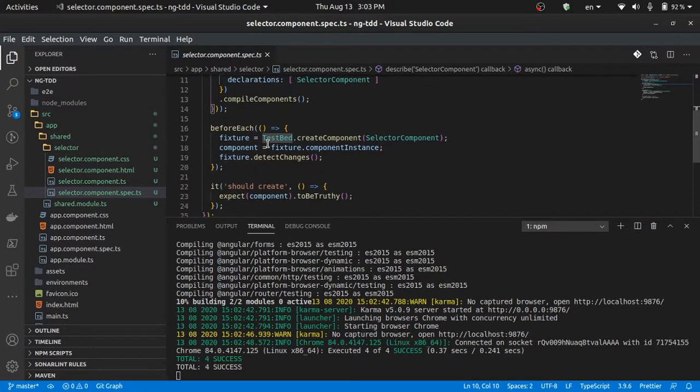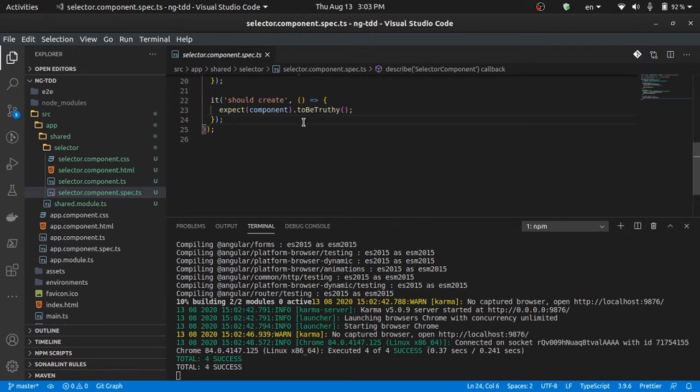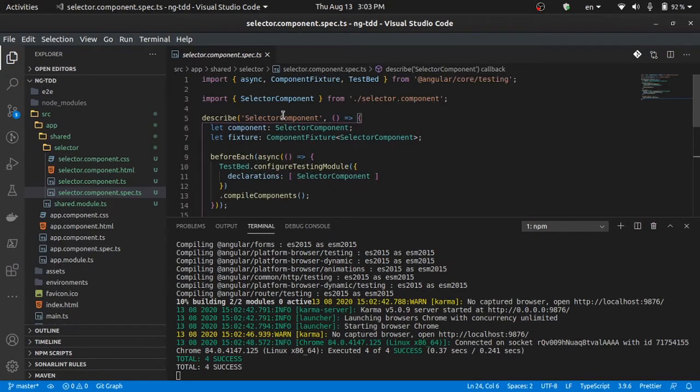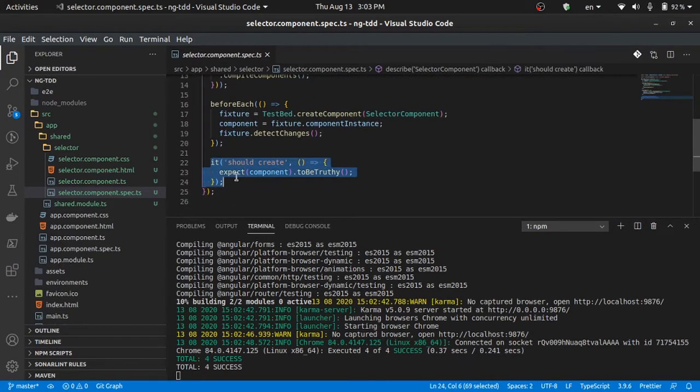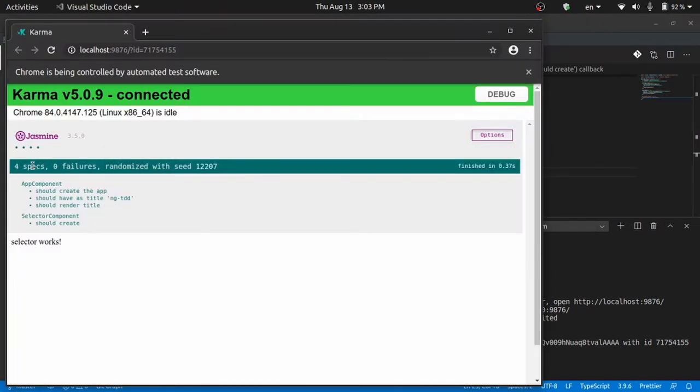Okay, so let's start with creating the test cases. Angular has by default created a test case for us. This test case says that my component should be available. So toBeTruthy means it is not undefined, it is defined. So if I create a component, it should be defined, and this test case is run by Karma and it is here. Okay, so Karma will open one browser and it will execute the test.